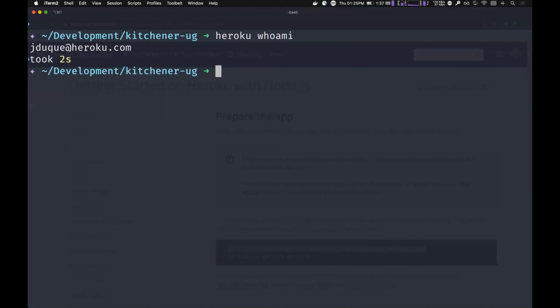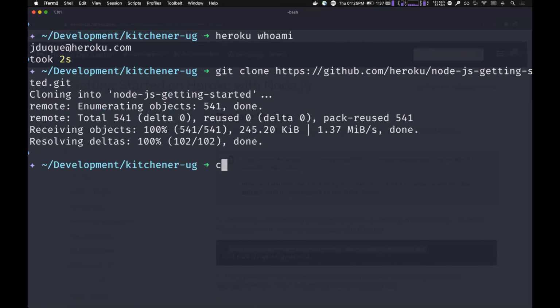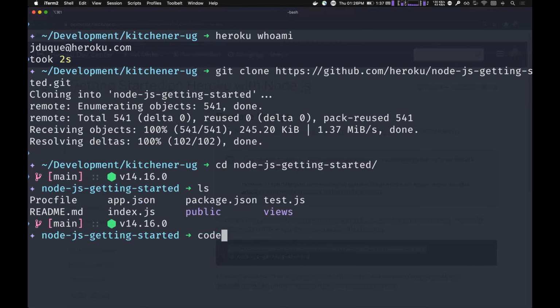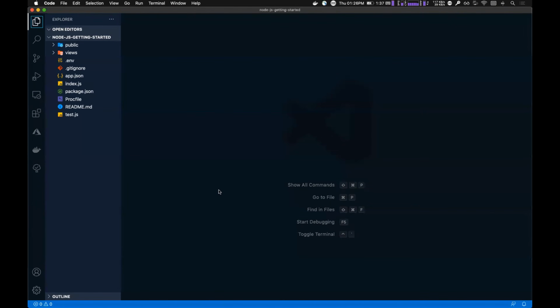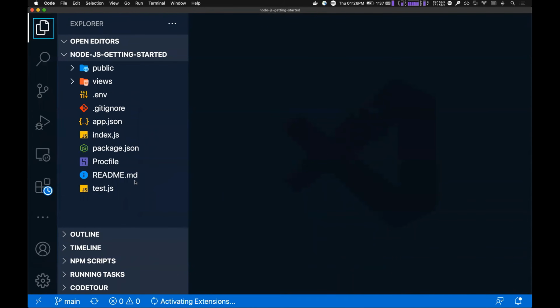Let's follow the instructions. I'm going to be cloning that Node.js getting started guide. Let me open the project. This is a Node.js project. I'm going to be opening it with Visual Studio Code. Let's hope I have good zoom. I don't have good zoom, so I'm going to increase this so you can look at this properly.